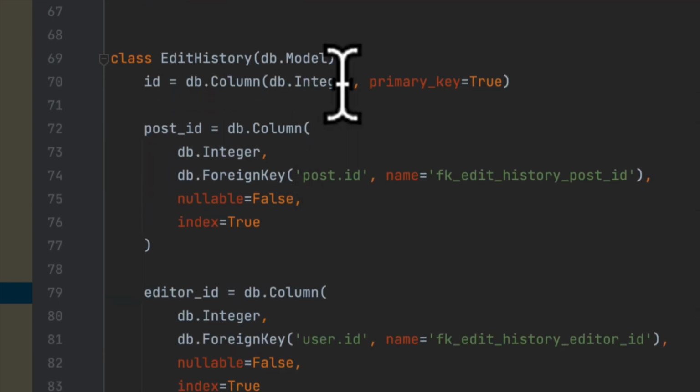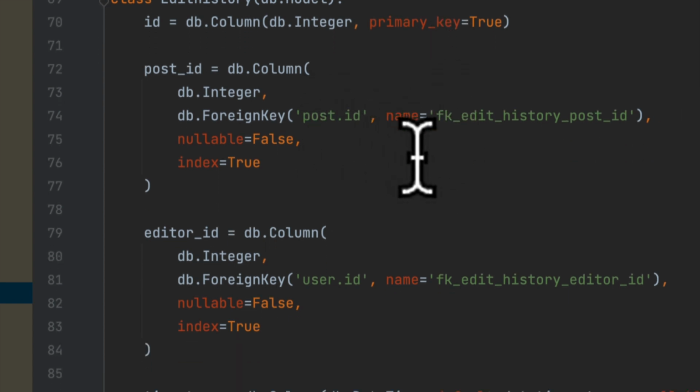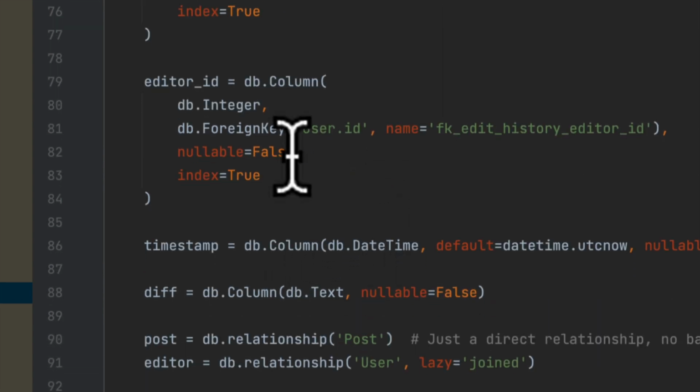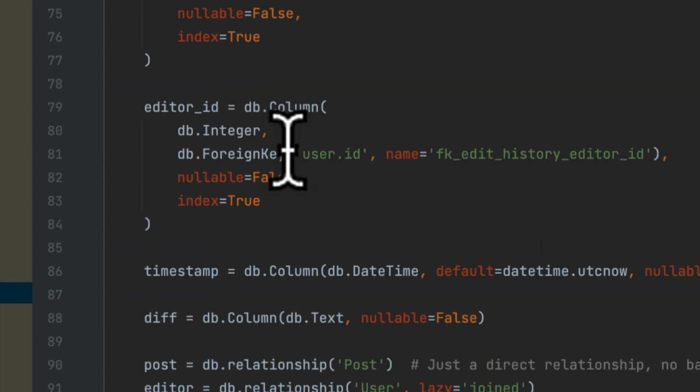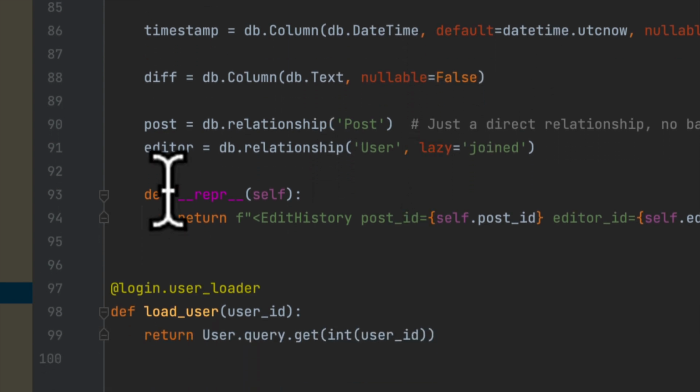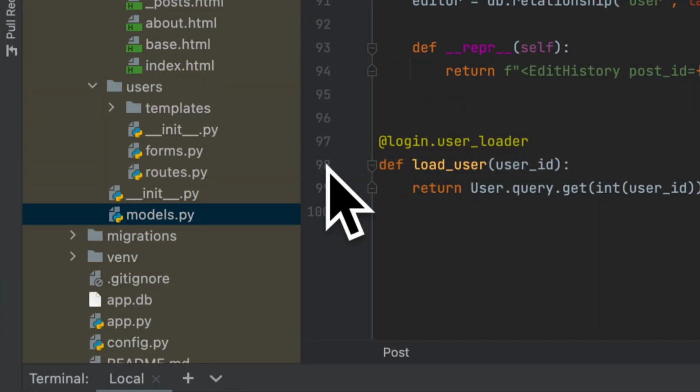In the edit history model, we have the primary key ID, the post ID, which is related to the post ID. We also have a relationship to the user table, so we know which user has edits. Here is the timestamp, and here is the difference between the old post data and the new data. Here is the post and editor relationships. So this is models.py file.